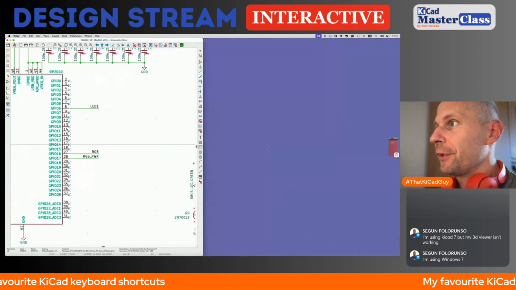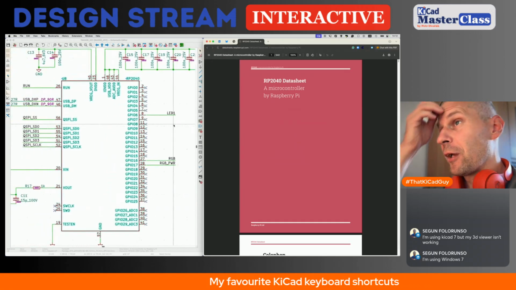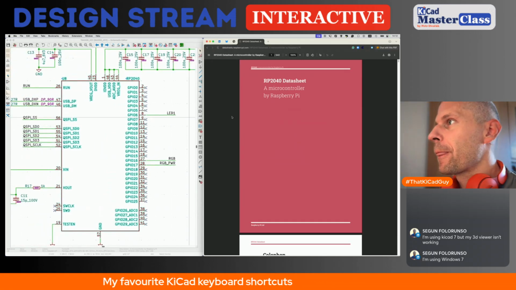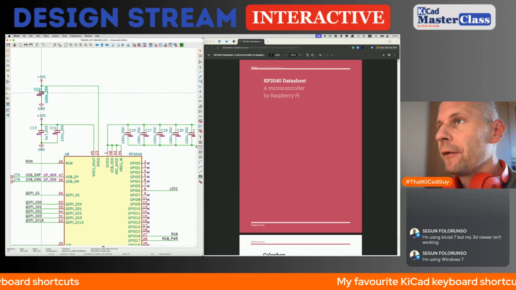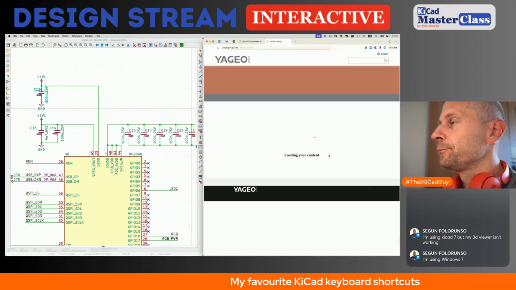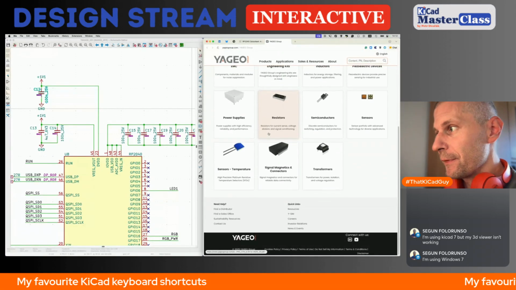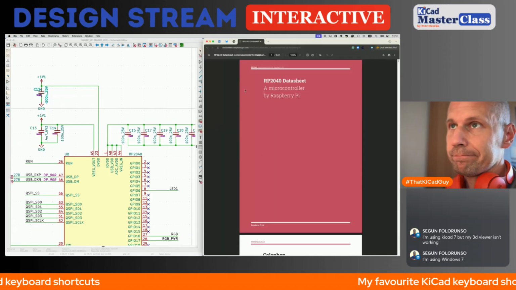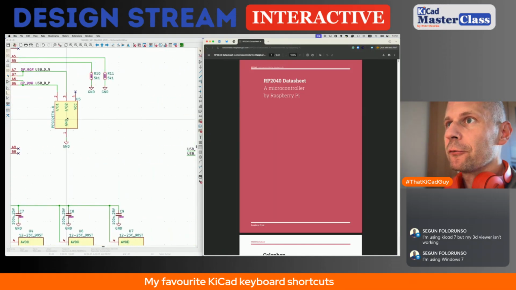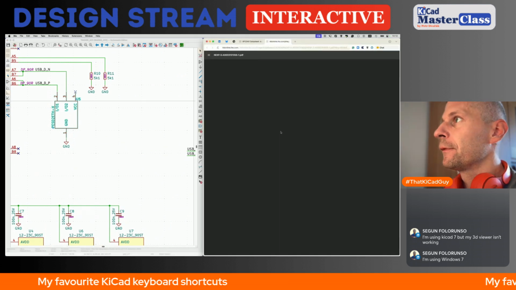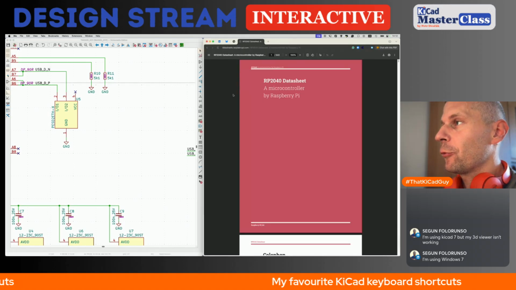We will use the split screen and we will check if the library symbol is correct. So by pressing D, for instance, here is the datasheet for the capacitor. Probably the link isn't working anymore, but it happens with the old datasheets. So for instance, here should be working. Yeah, here is the datasheet for the ESD diode. So back to the RP2040.